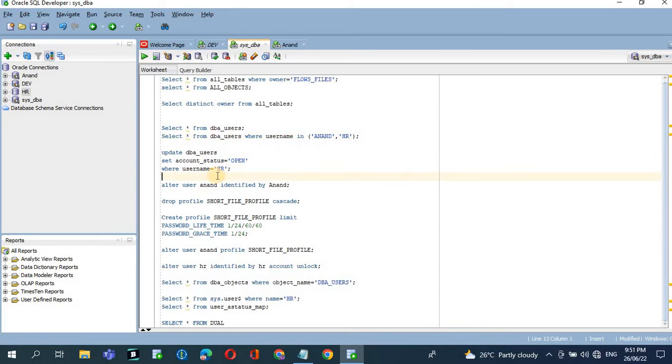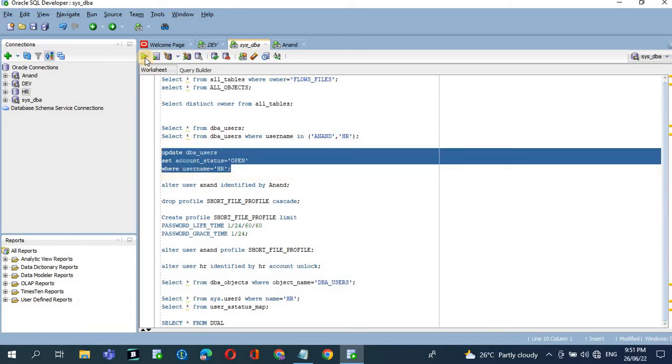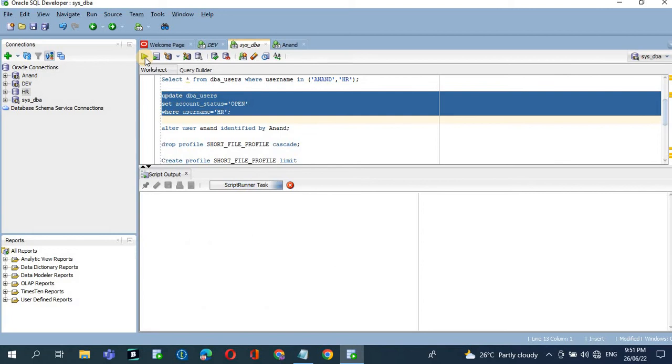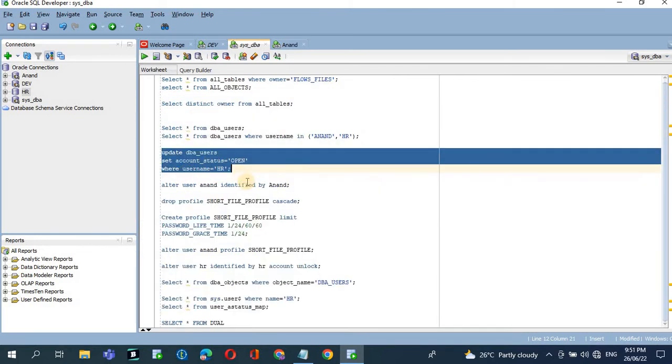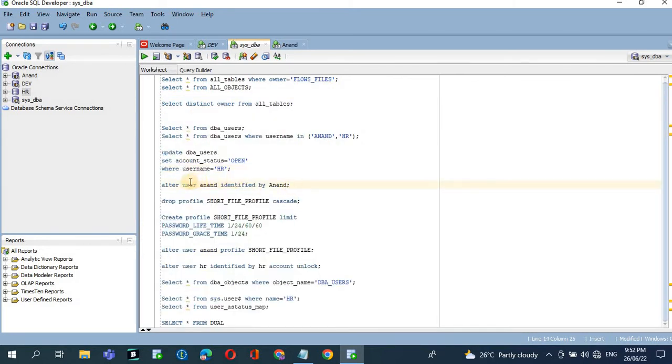Since this is DBA users table, you cannot run the update commands. Since these are user related things, you need to use the alter commands. To change the password, you need to use alter user, the username identified with the new password.